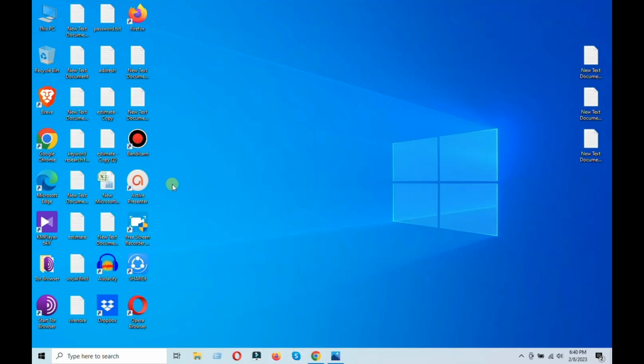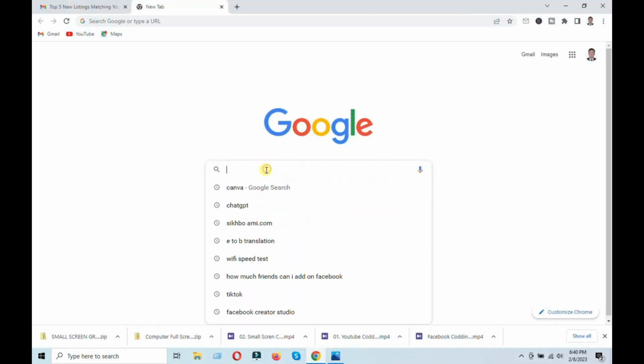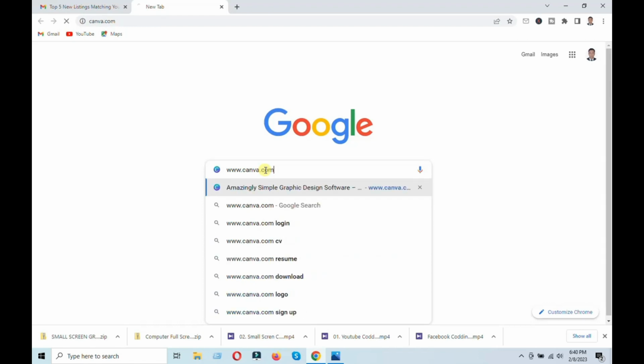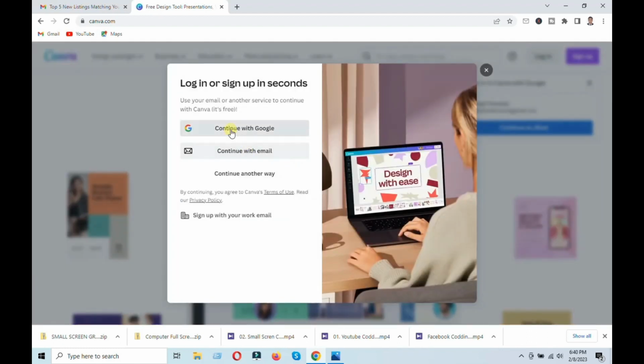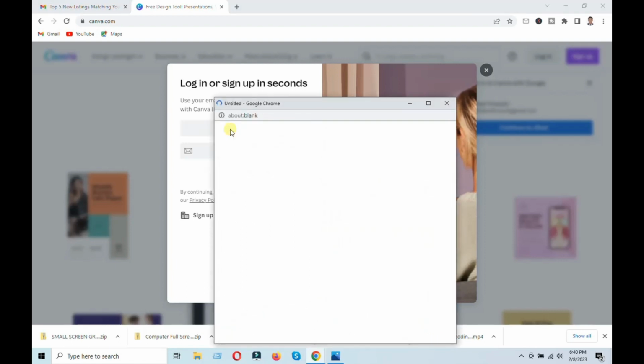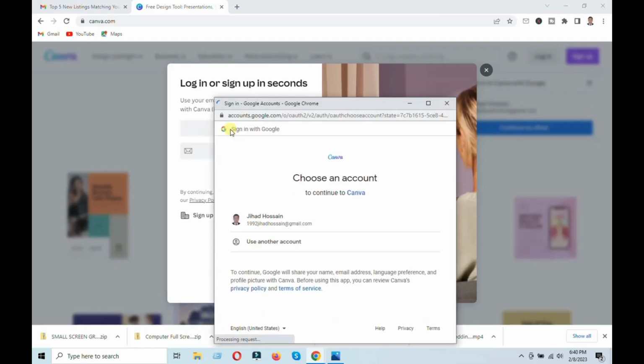At first we go to canva.com, www.canva.com. Press enter, click on login, continue with Google. So I have an account in Canva. That's why I click login. If you are a beginner, then you click sign up.